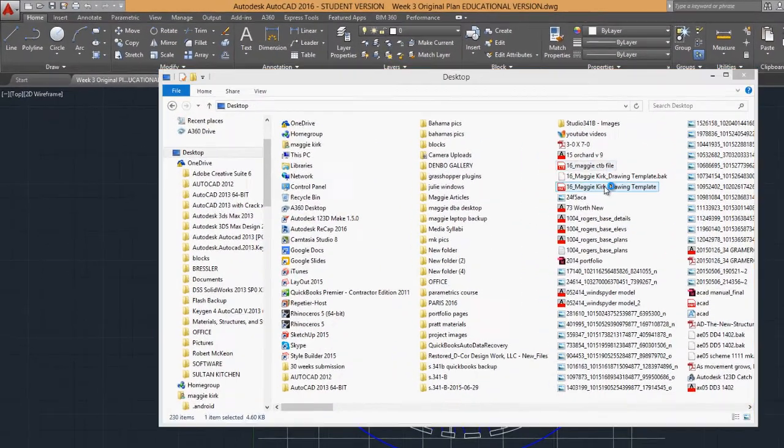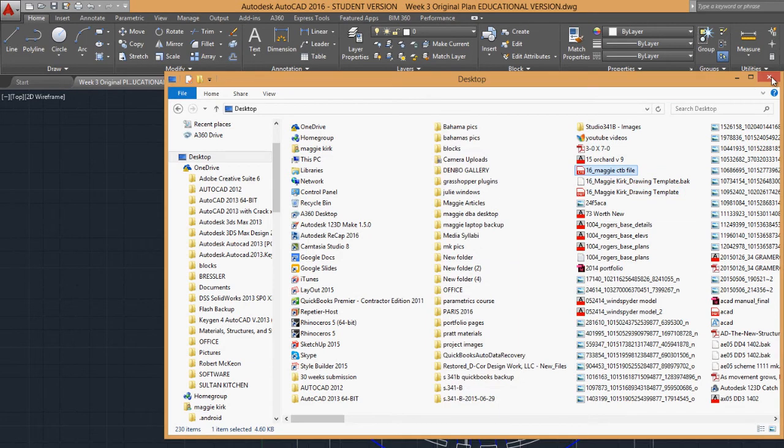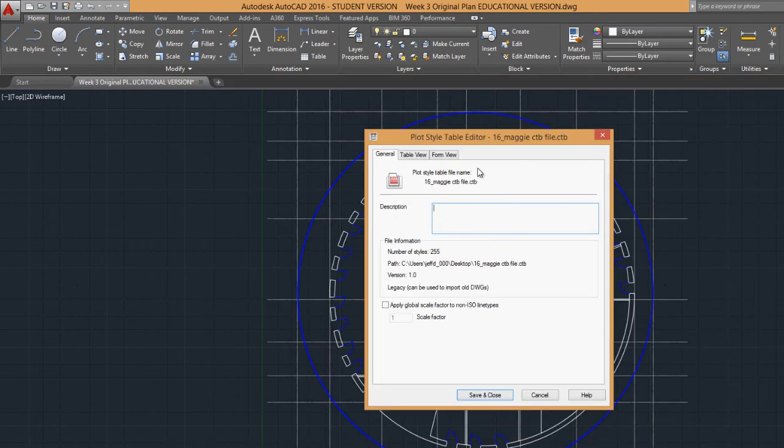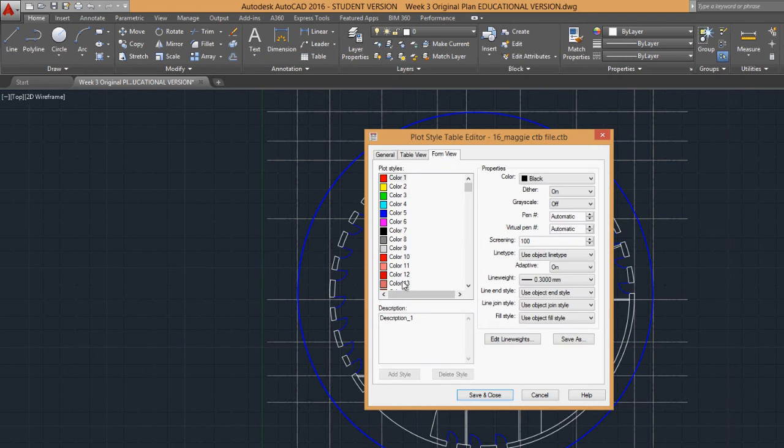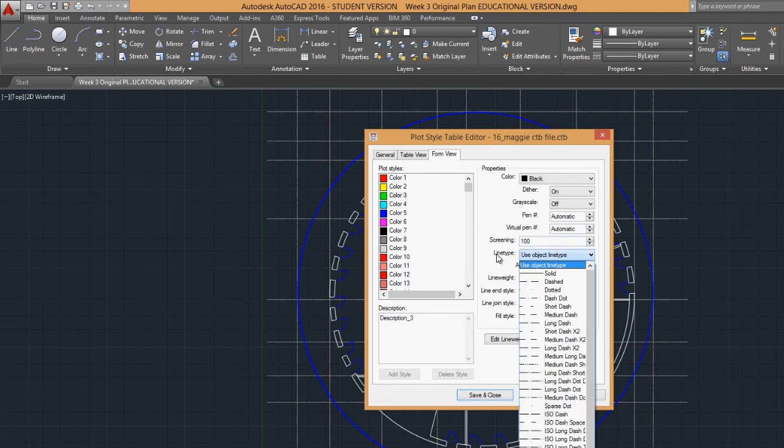if I double click on it, okay, this is where I can edit it. Okay, and I'm going to go to Form View, and again I'm going to see what I've already accessed. Okay, you can see my color 1 is black. It has a line weight. Okay, if I continue, I can change my color green to be black. The line weight is 0.2. Oops, not line type, line weight.